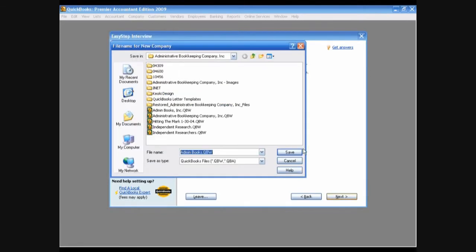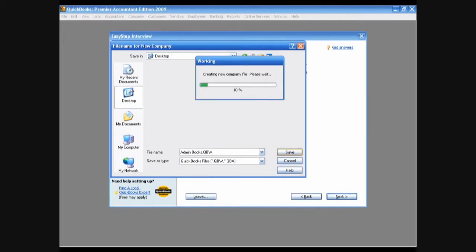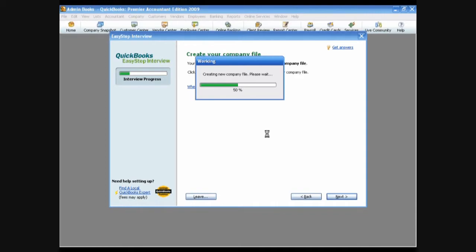And this is important to know on where you're going to save it on your computer. For our purpose today, just because it's easy to find, I'm going to put it to my desktop and click Save. And I'm watching for this percentage to keep going here.